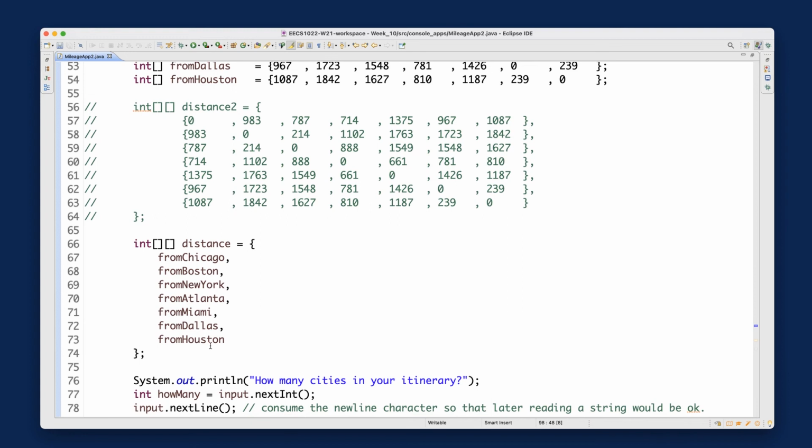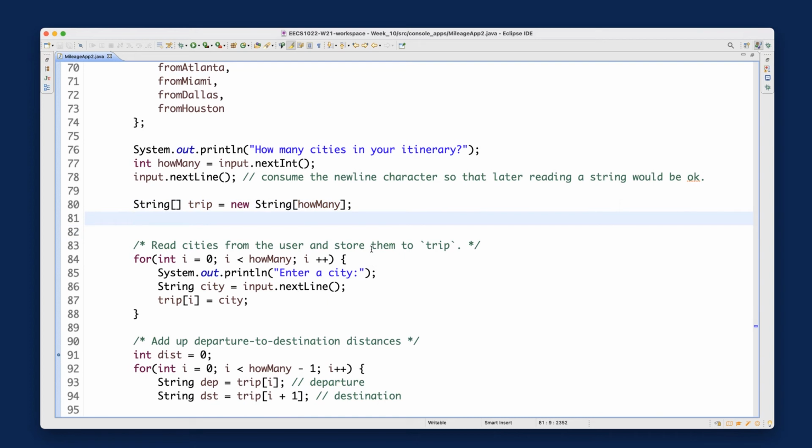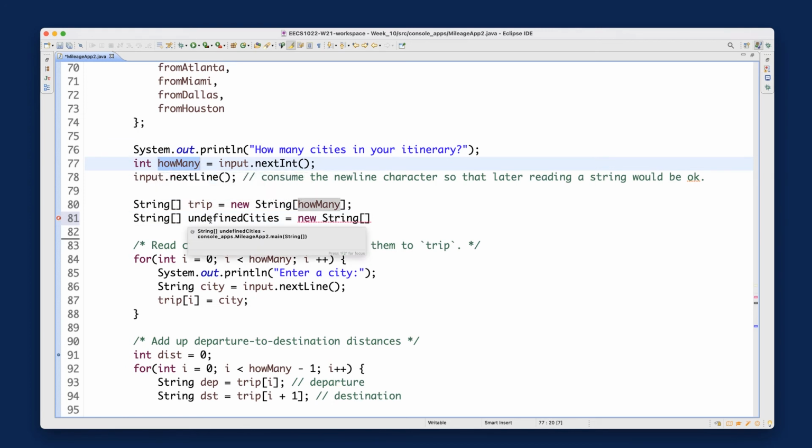Assuming that you thought about it, what we can do now is, in addition to just trip over here, we can also do another string array. Let's say undefinedCities over here is going to be assigned to new String, and also the maximum number of undefined cities you can enter. For example, every city the user enters could be undefined. So that'll be the maximum, because the user tells us how many cities they're going to enter. Well, more precisely, we're going to prompt the user for this many times. So the maximum number of undefined cities that can be entered will be how many. Okay, so let me just put howMany over here.